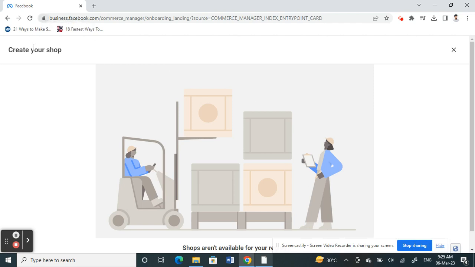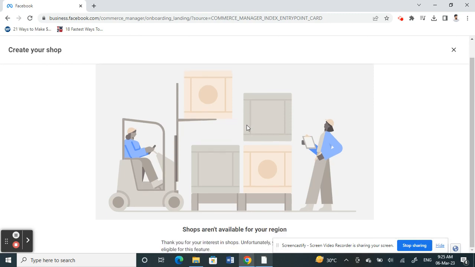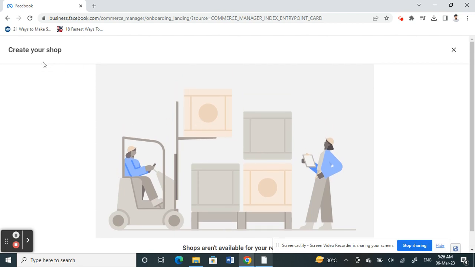Once you get to this page, you create a shop. All you have to do is follow these step-by-step instructions and add your details and then the products and everything. It's pretty much self-explanatory and straightforward. For example, in my region it's not available, so I can't really get into the detailed step-by-step, but this is the process. This is where you get to, and then you just follow the process and you'll be able to set up your shop.